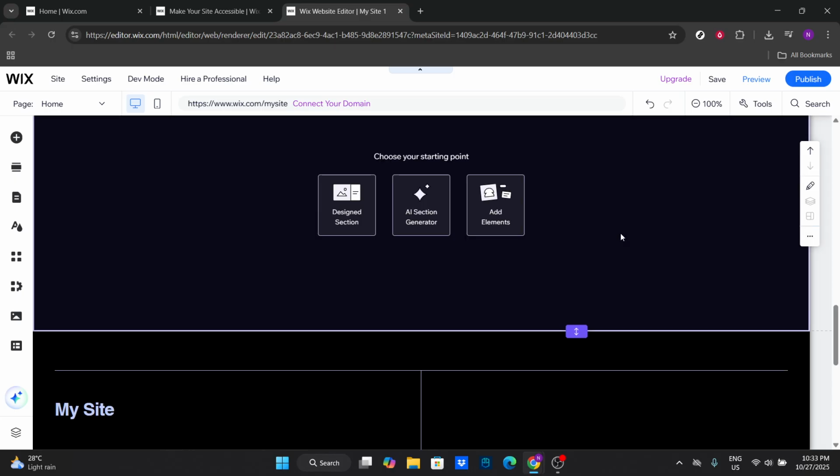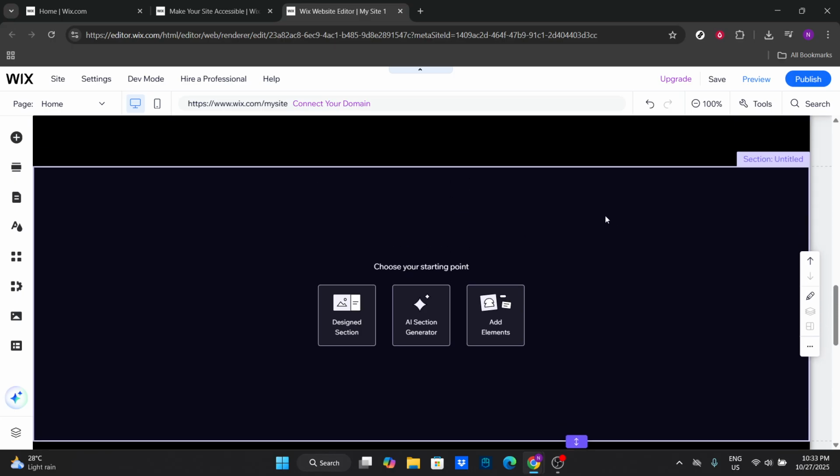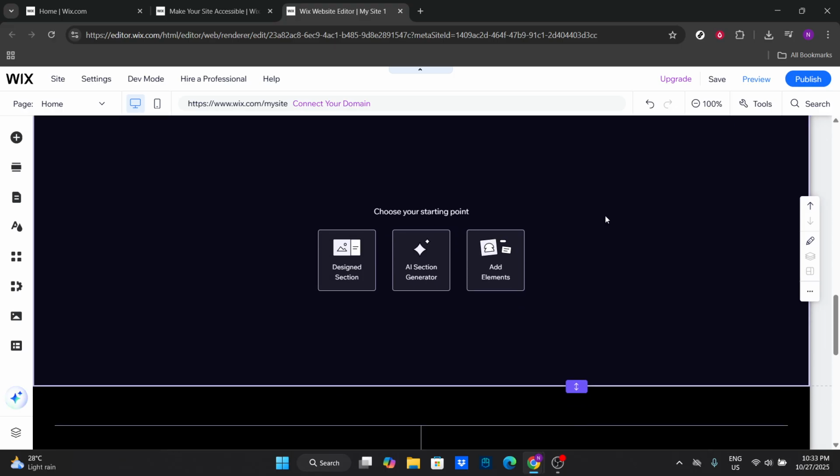Remember, you can always further customize the member area to suit your needs, perhaps by configuring the design to match the rest of your site or establishing content that will be exclusive to your members.